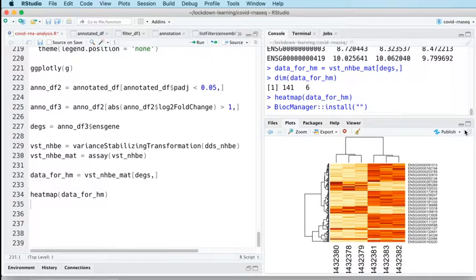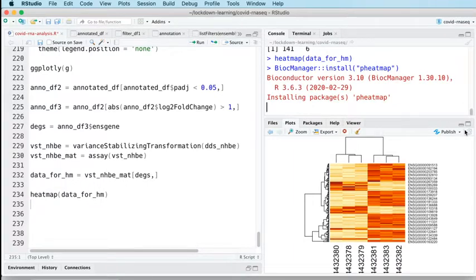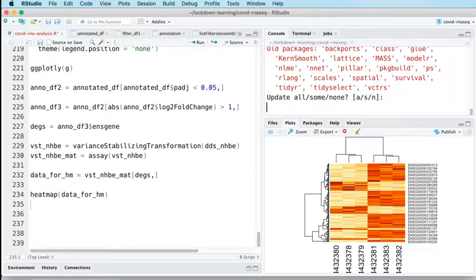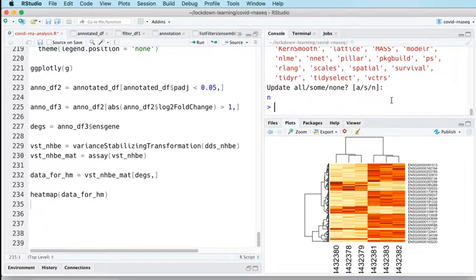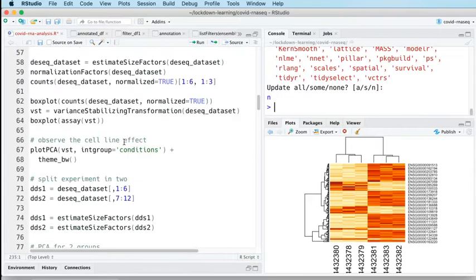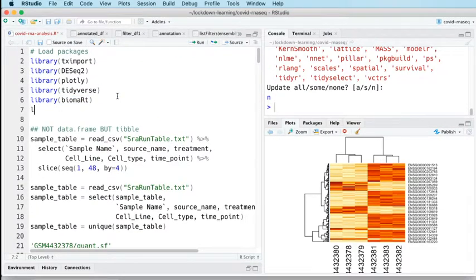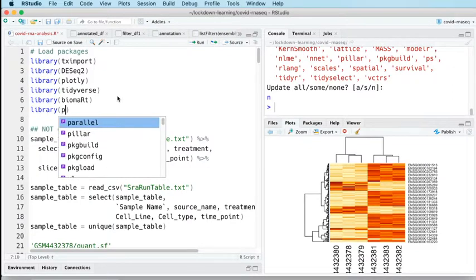Okay, so then the package I want to install is called pheatmap. I've heard people call it p-heatmap before, but I don't really like that. So pheatmap is what I call it. So BiocManager will now go away and install pheatmap and any dependencies that it has. So there we go. I'm still not updating those packages. It's very persistent. So let's stick it up here in our libraries. So library(pheatmap).